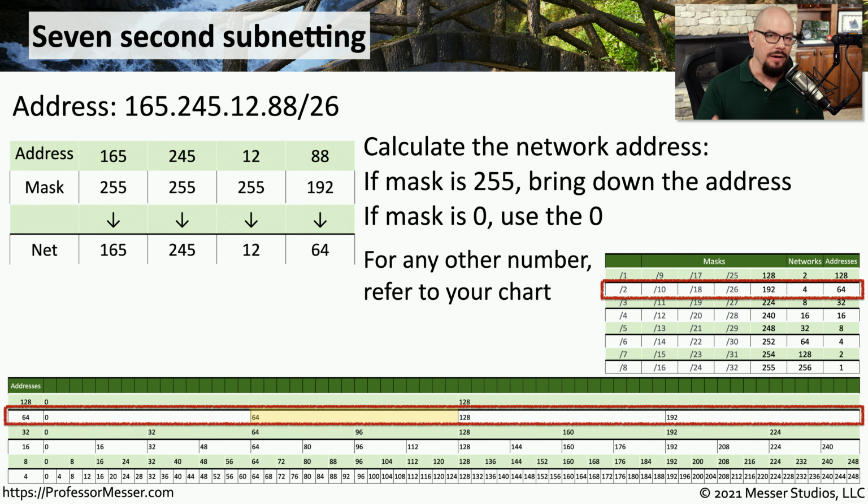Let's now calculate the network address. If our subnet mask is a 255, we're going to bring down the address. If our mask is a 0, we're going to bring down a 0. And in this case, none of those octets happen to be 0. And we have in that fourth octet a number that is not 255 or 0. It's 192. So we need to look at our chart and see that the 192 has 64 addresses per subnet. We need to look at that 88 and see where it is in that block of 64. And it happens to be in that second block that also starts with the value of 64.